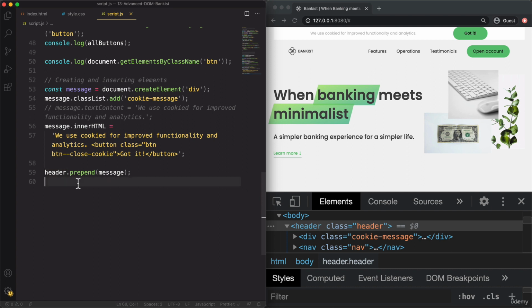And so that is append. So header.append message. And what happens now?